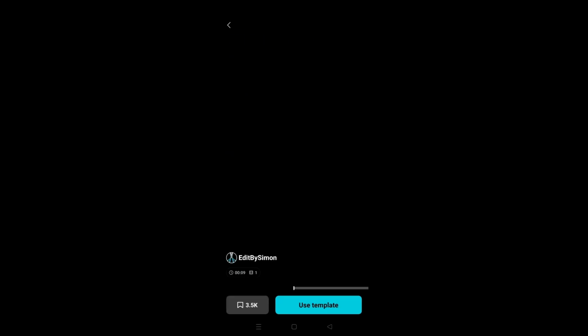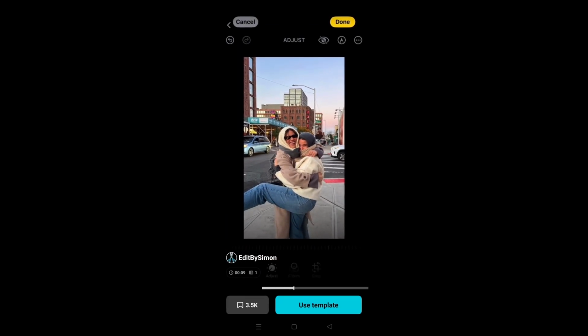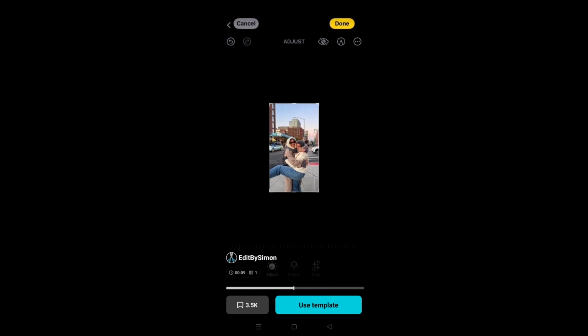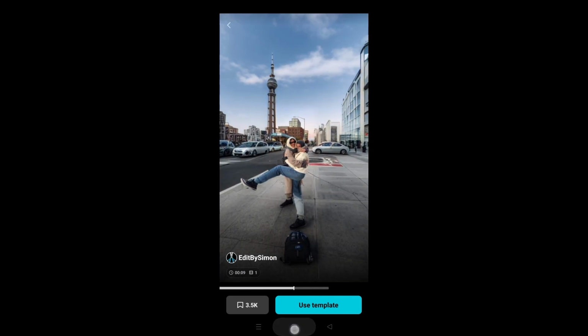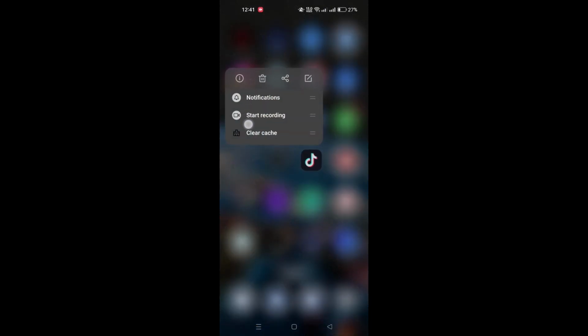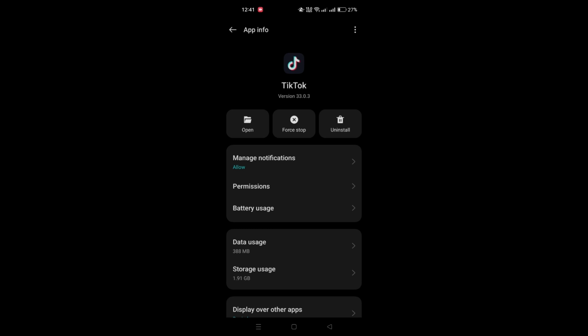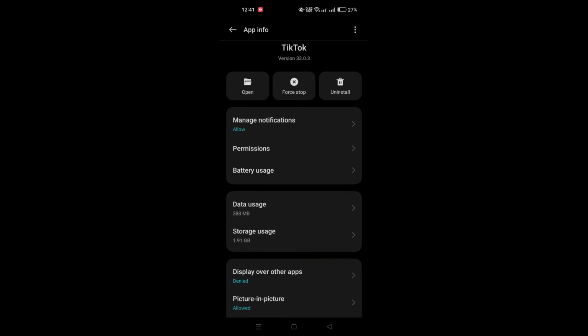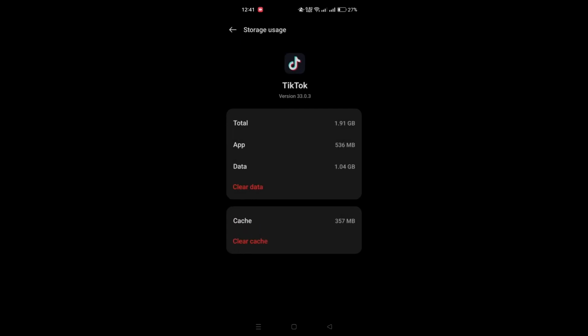If the issue persists, you may want to clear the cache and reinstall the app. Go to your phone settings, open the General section, tap on Storage and then find TikTok on the list. Tap on Clear Cache and then reinstall it. This fresh installation should bring back the Try This Template button.